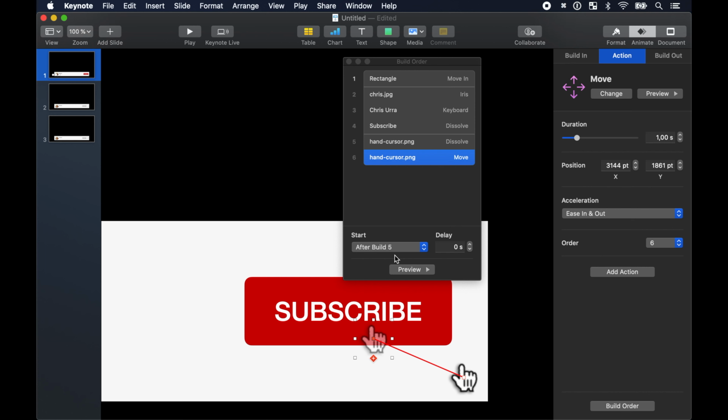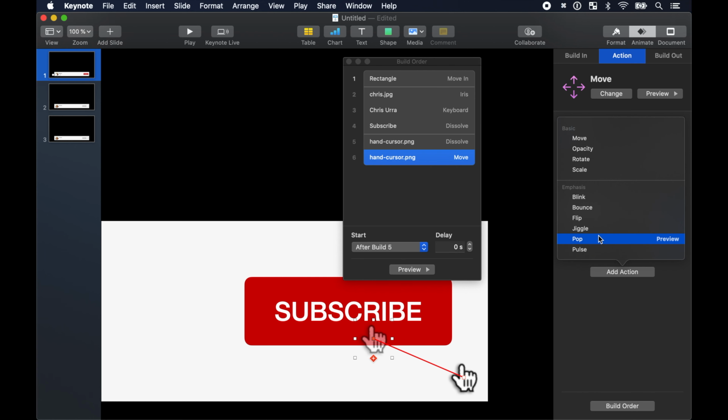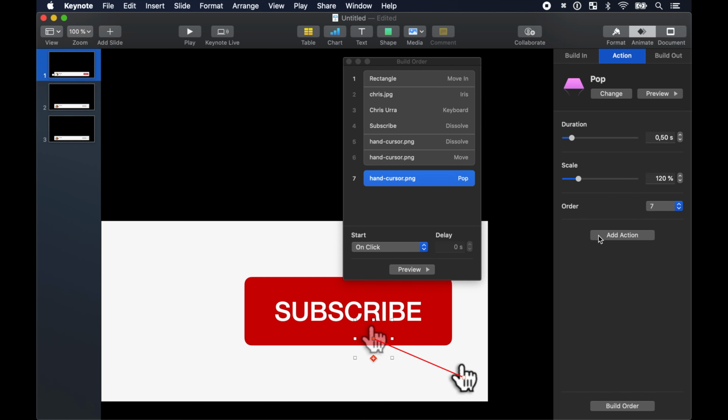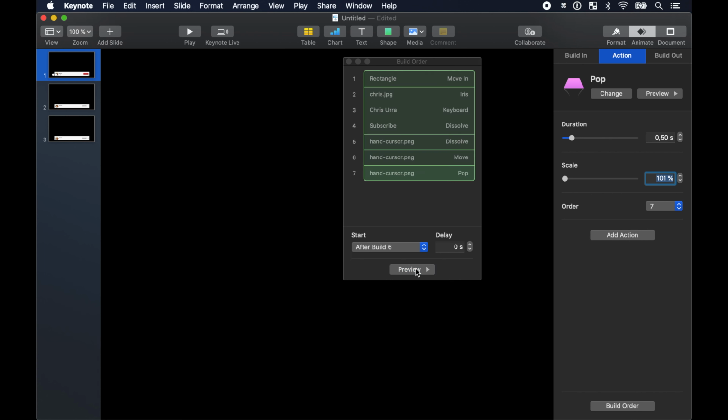Next, let's add another action to simulate the click. Press the Add Action button, select Pop, and set the scale to 101%. Preview. This looks like a click now. And the click should happen after build 6. Now let's preview all together.